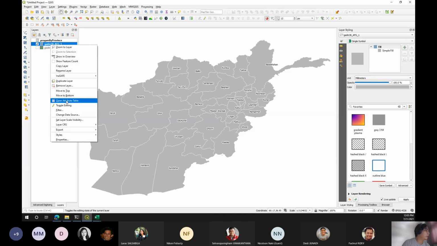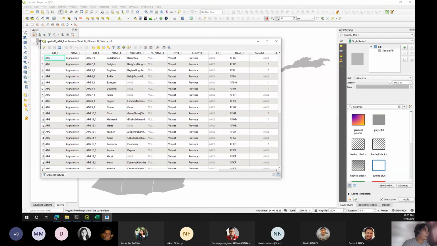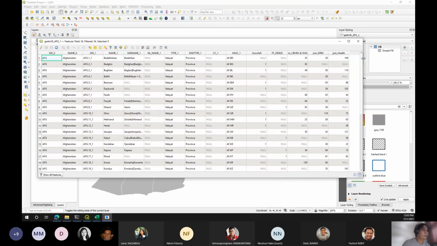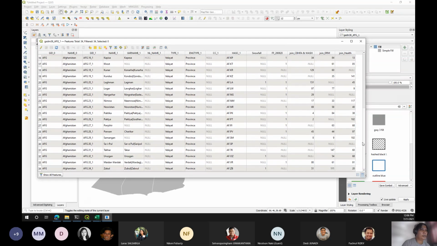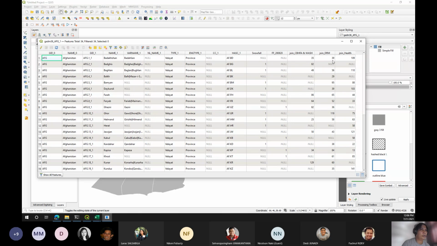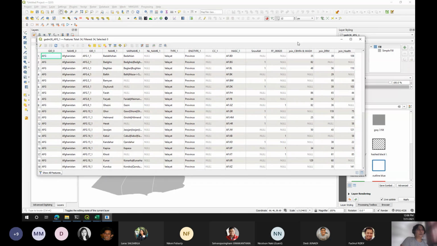We right click and select open attribute table. Yeah, there you go. It brings new data corresponding to each province name. As you can see, you see these numbers. Okay, so that's the practice on how to join non-spatial data into spatial data.